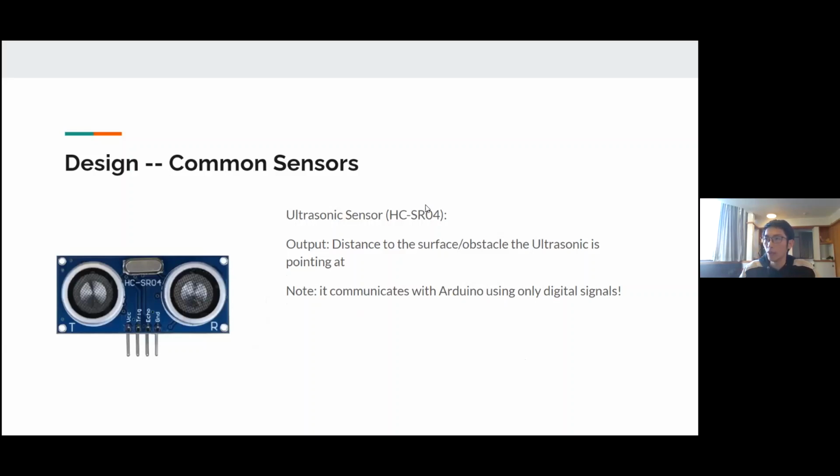And next, moving on to sensors. Ultrasonic sensor, HC-SR04, one of the most common sensors in any of those microcontroller kits.